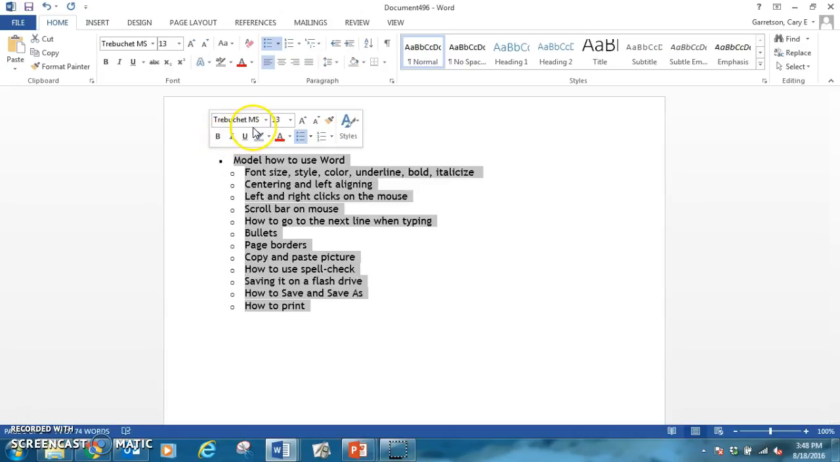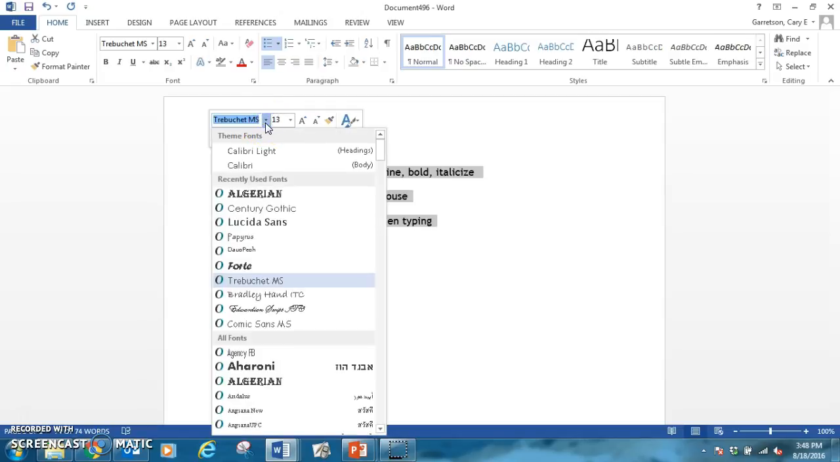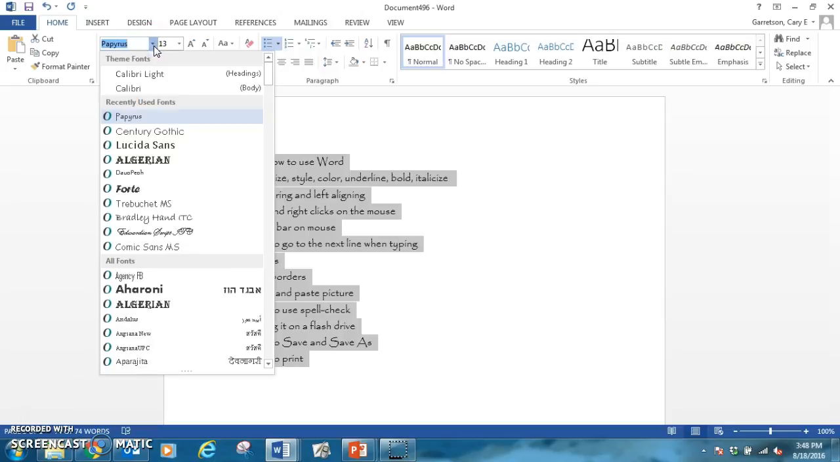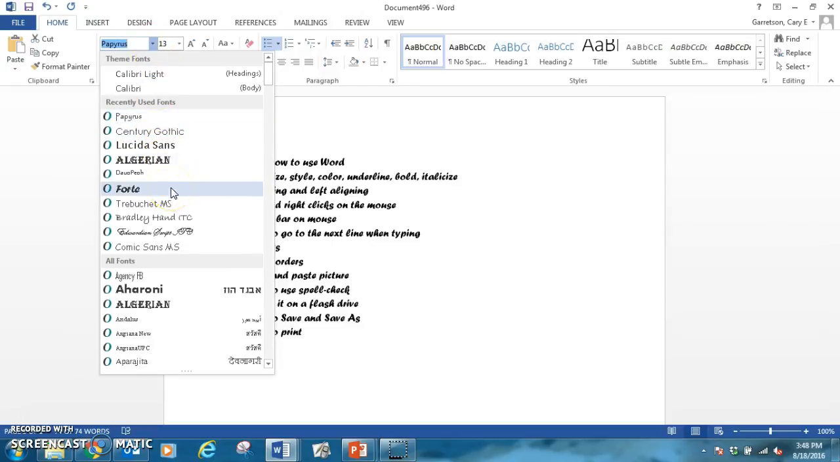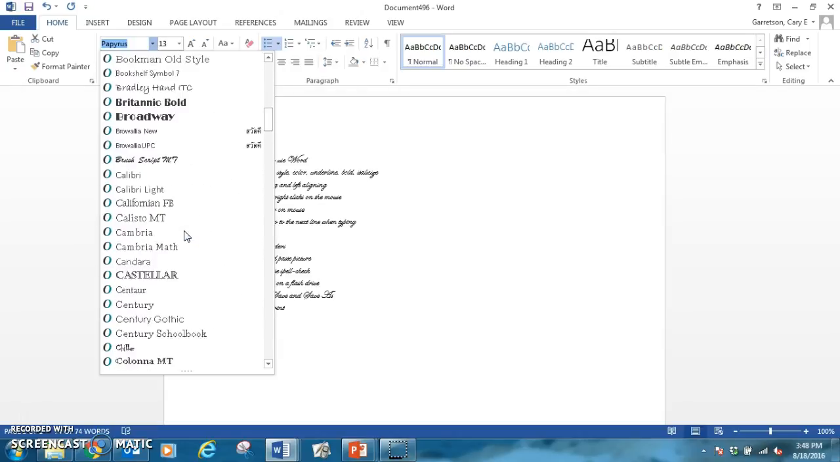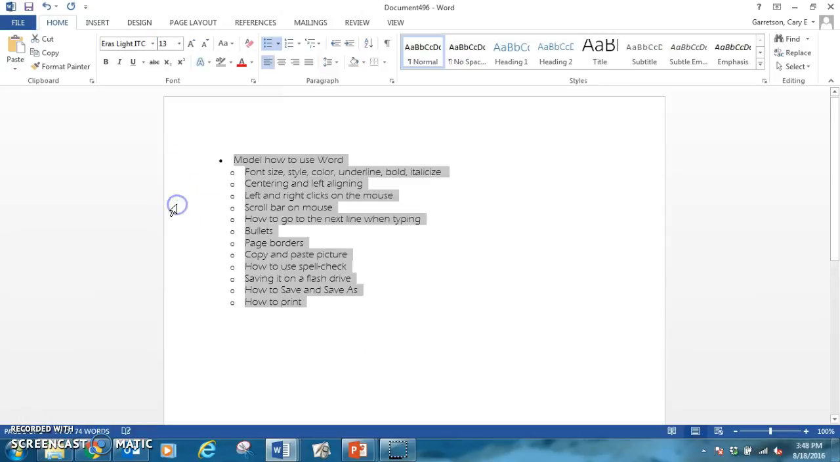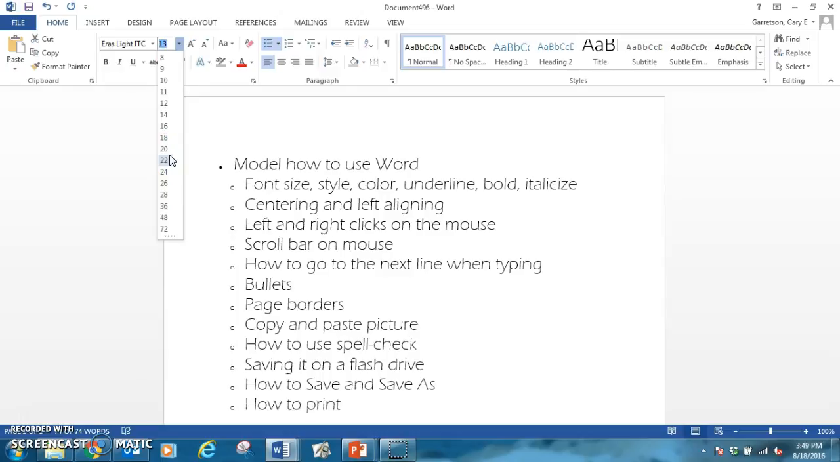You'll notice that a little window pops up, and you can select the font from this drop down by clicking on the arrow, and you choose whatever font you want. We'll go with Papyrus. And that changes the size. If this menu goes away, or you simply want to use the menu up here, you can choose a different font. You have many, many choices to choose from. Same thing with the size, which is right next to it. Make it a little bit bigger.